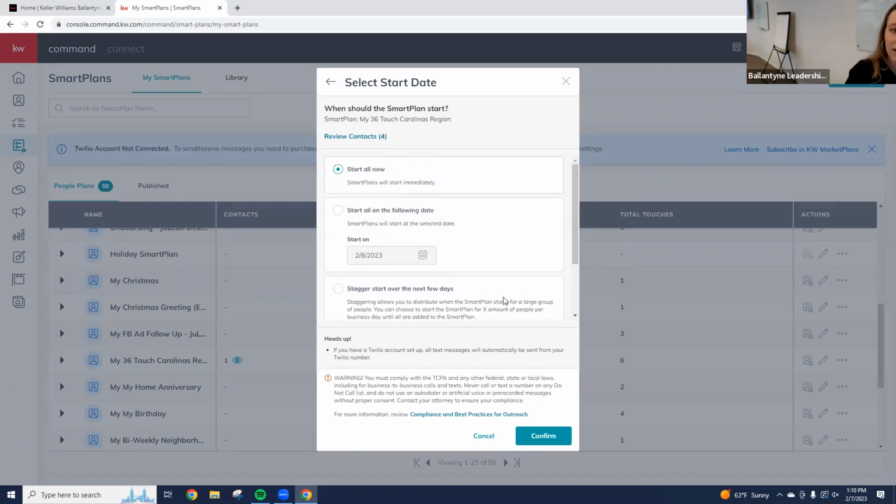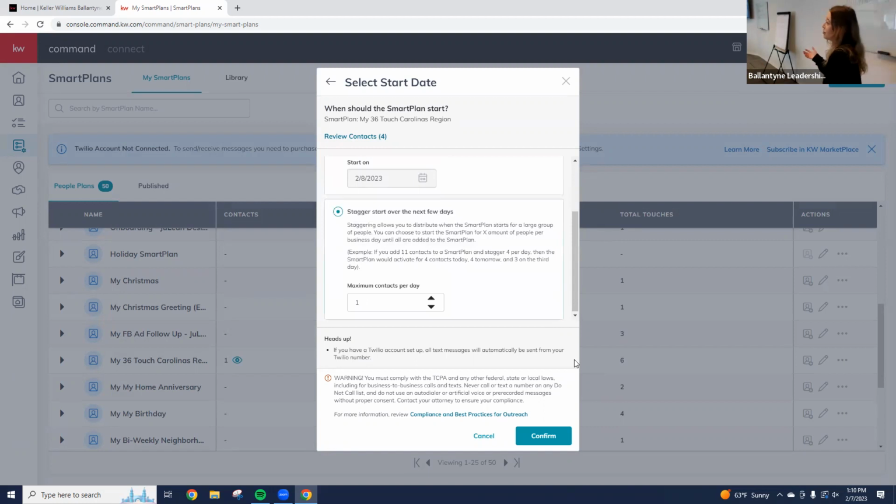From two weeks ago, if you start a smart plan, you'll always want to stagger over the next few days. What that means is, if you add like 500 contacts to the smart plan, you can choose to stagger it by 3 contacts a day, for example. So instead of receiving 200 task notifications to call a person, you'll instead receive 3 per day of those contacts. So 3 of those 200 contacts per day. So it's important to stagger start here and click confirm.